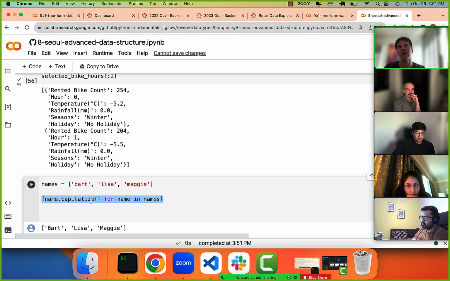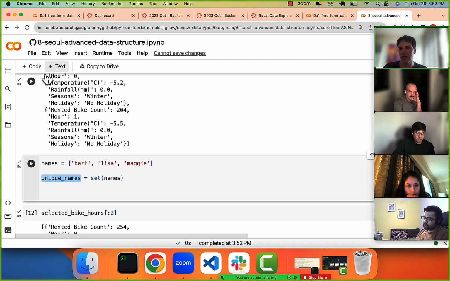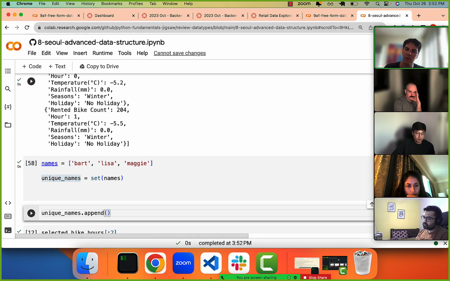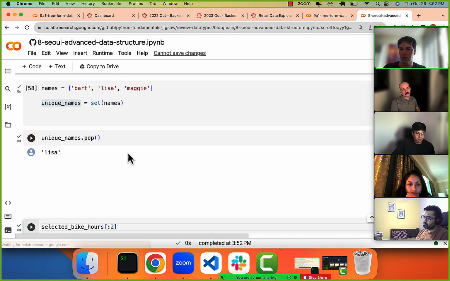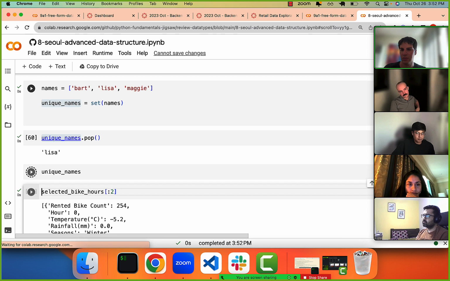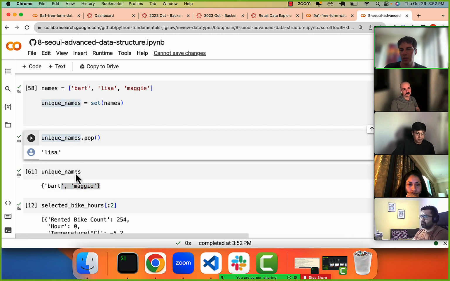Same thing with sets. Actually, I don't know, can you even add? I don't think sets are mutable to begin with, right? If you have a set of names, and these are unique names, you can't append to it anyway. So it's only really lists, dictionaries, even strings. I'll show you that in a second. So let's append Marge. You can't alter this. Maybe you can do pop. Can you do pop? Yeah, so we can pop it, I guess, but we can't add to it.